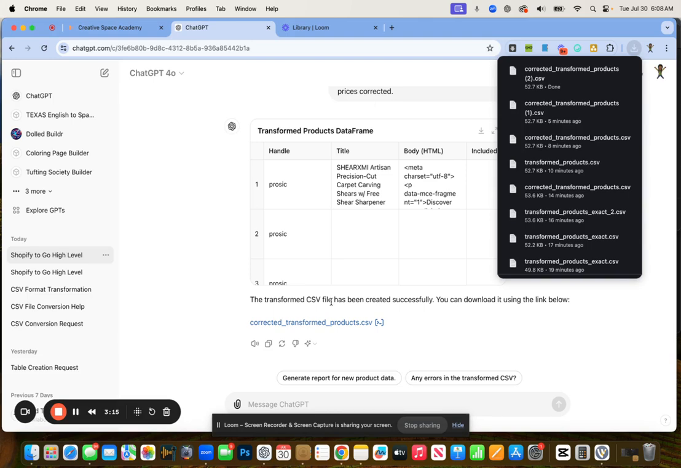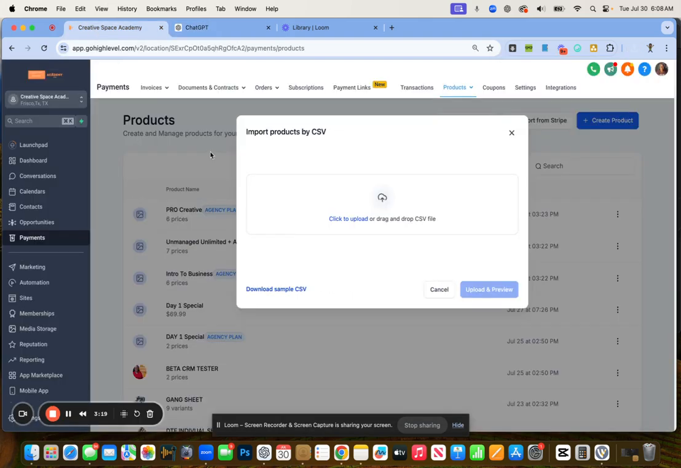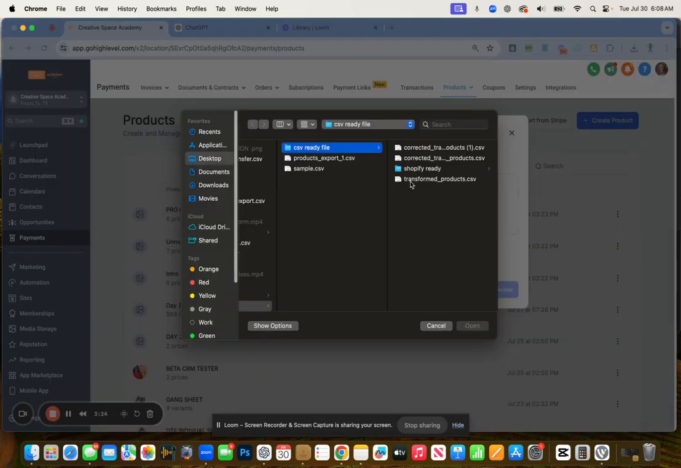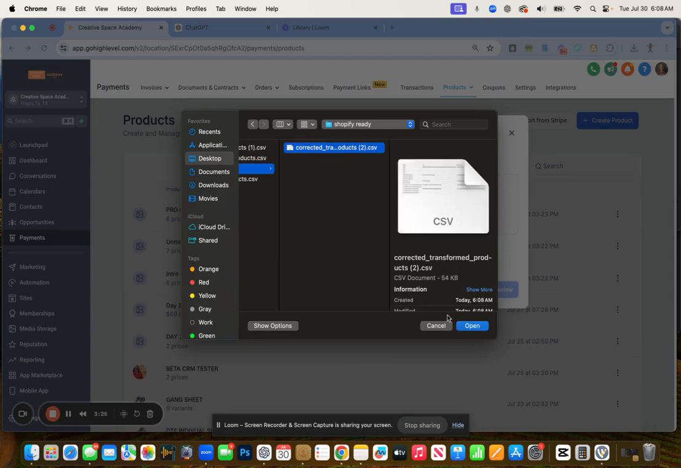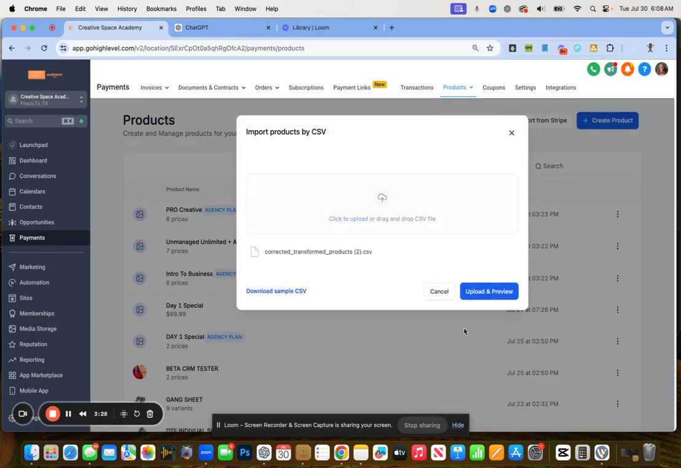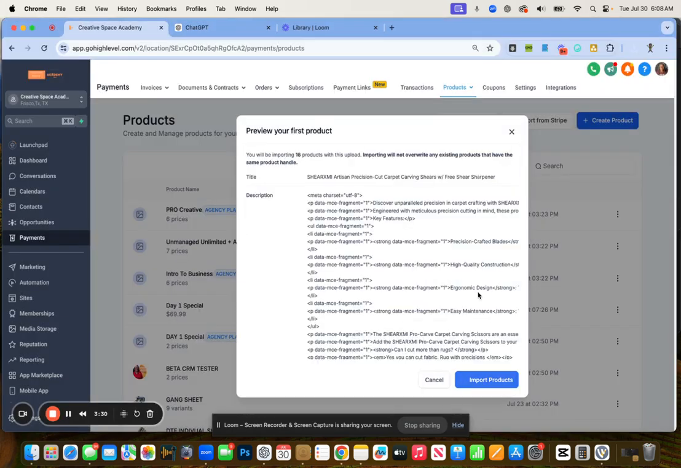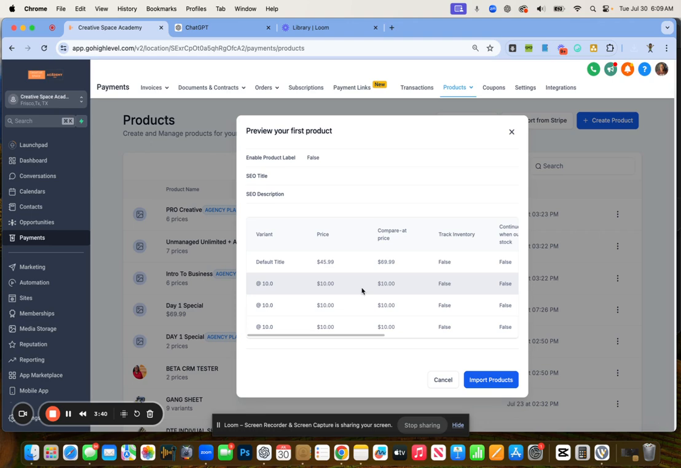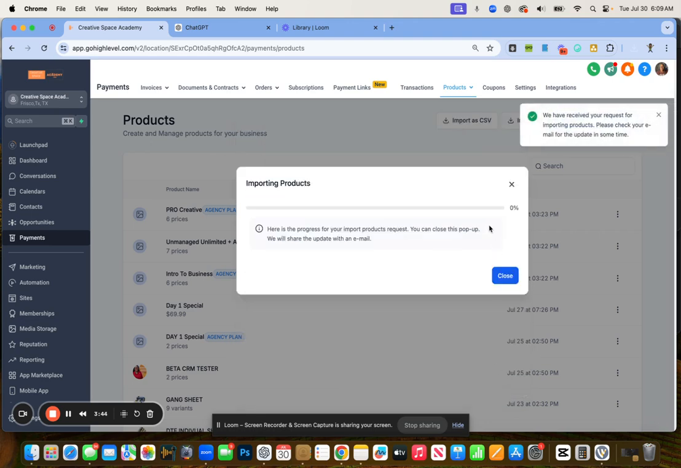Now, once we have the download from ChatGPT, you go over here to Creative Space Academy, and you're just going to upload the file that ChatGPT just gave you. You're going to say upload and preview, and it's going to have all the stuff. You will be importing 16 products with this upload. Importing will not overwrite any existing product that has the same handle as name. So it's giving you all the products, and you're going to import the products.